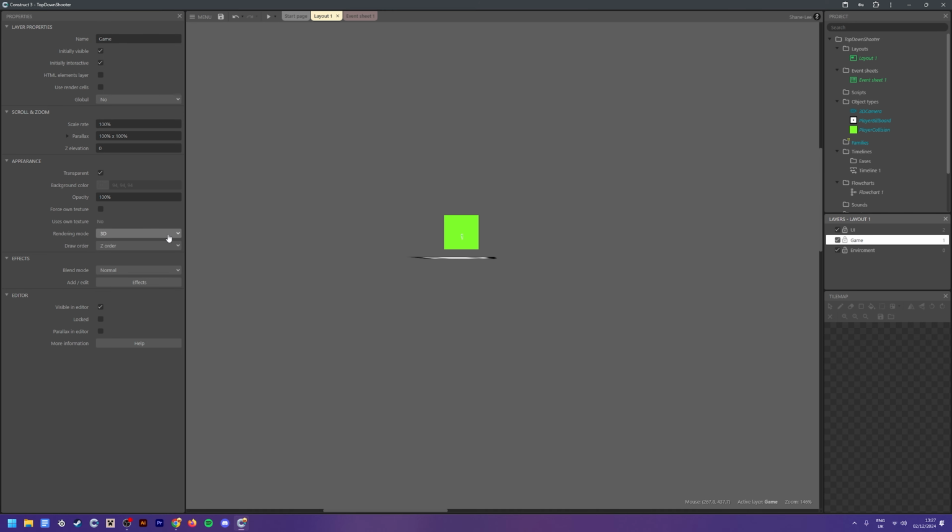For the game, we can keep this as 3D, but however, we want to change this one to camera distance. And then for the actual environment, this is fine as it is, 3D and Z order. So this one's going to be based on a layering system. So for the environment pieces, they will be visible based on how far away they are, whereas the actual game, we want that to be relative to how far away the camera is.